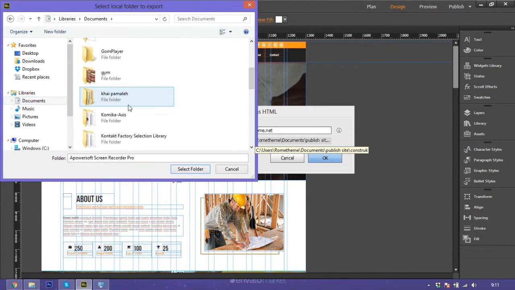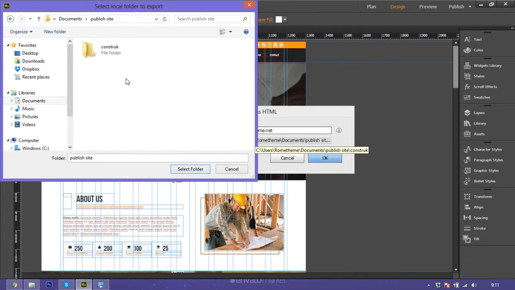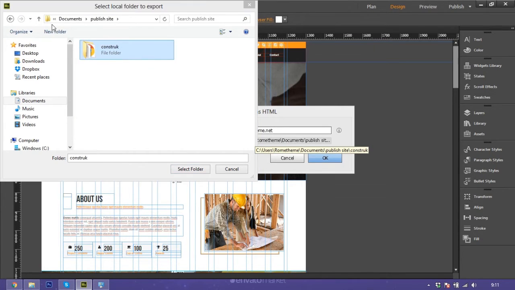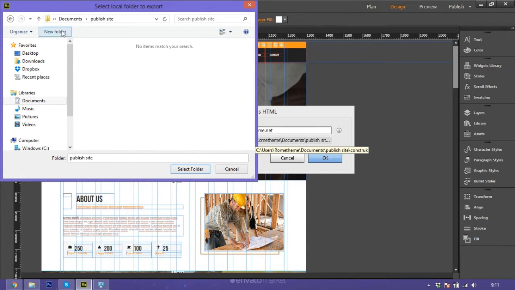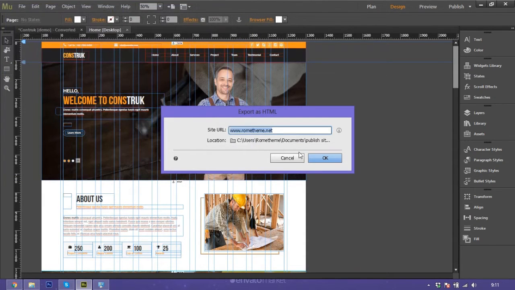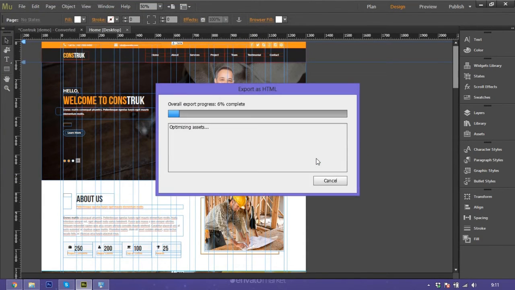You go to here. Create a new folder and rename it Construct, and done. Select the folder and choose OK, and it will export as HTML, and we have the HTML file right now.